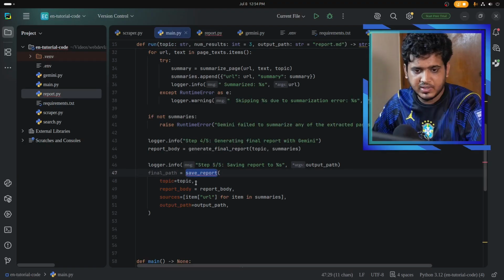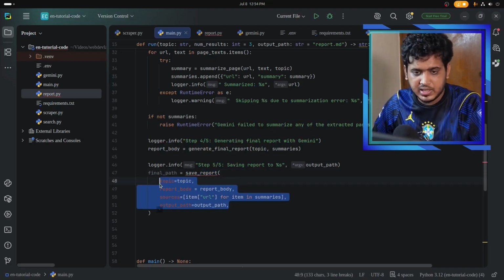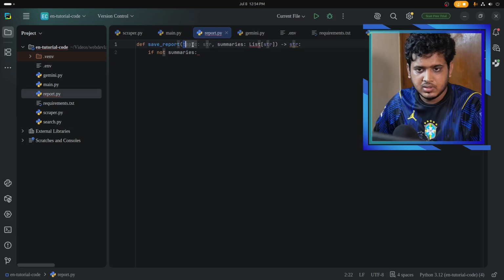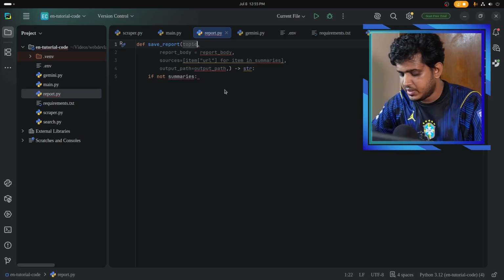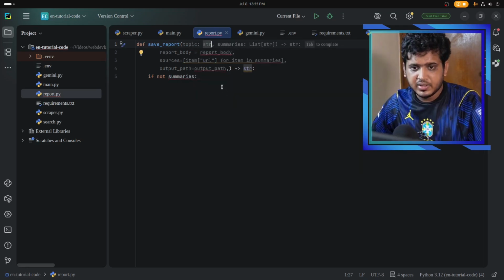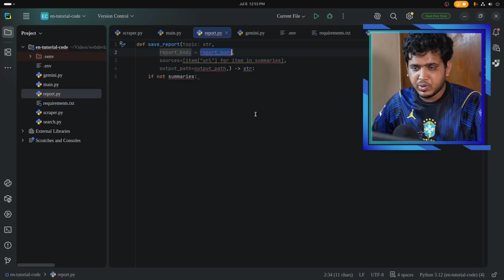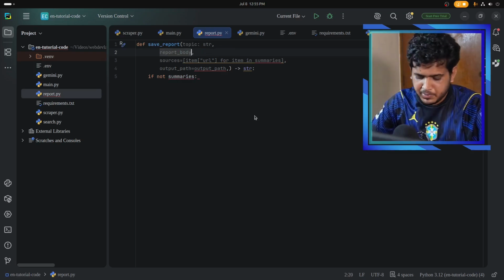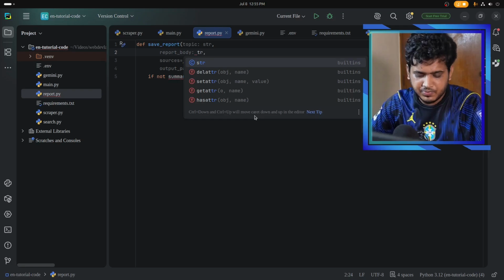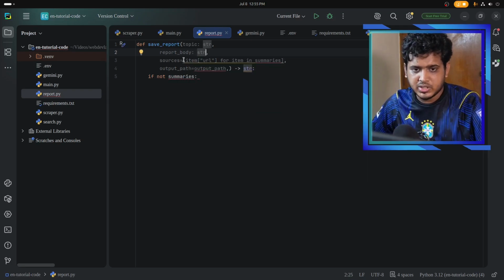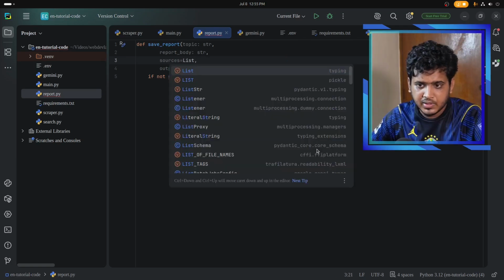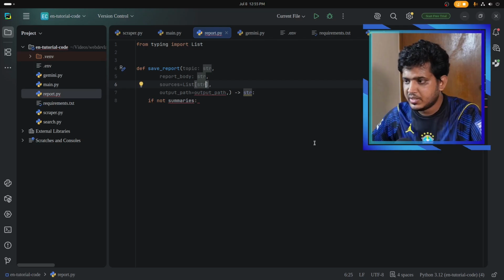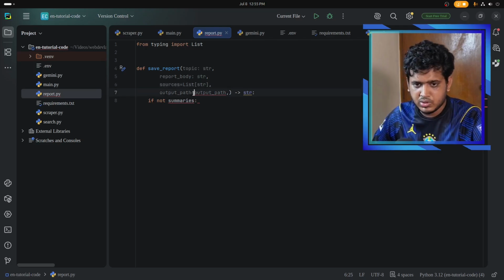What else we have? Okay, topic, report body. Let me just copy this and paste it here. Okay, this topic is going to be type of string, and then this report body is also going to be type of string. Then the sources will be a list of string, then we have this output path.